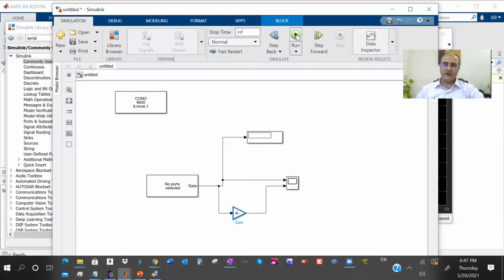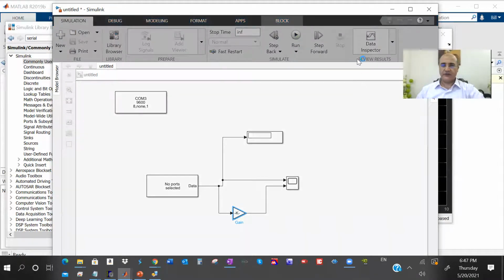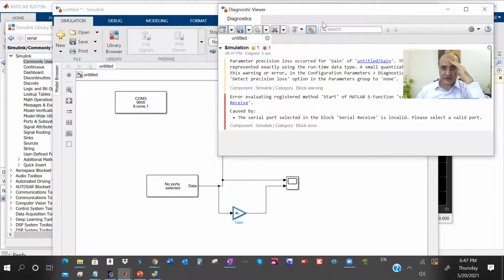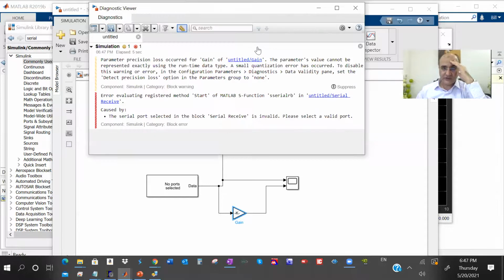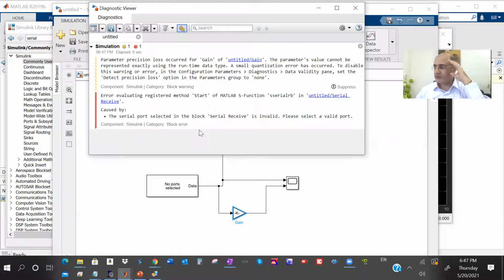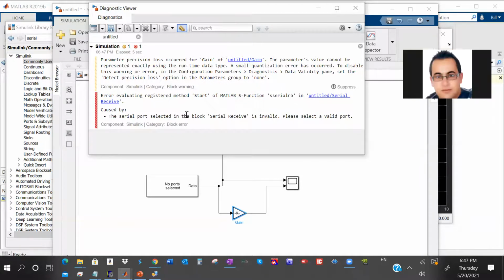Now I'm going to run here. This is running. What is the problem here? Serial receive, what is this? There's a problem. It needs a valid port, maybe COM3. Where is the invalid port? Yes, "please select a valid port" at the end.